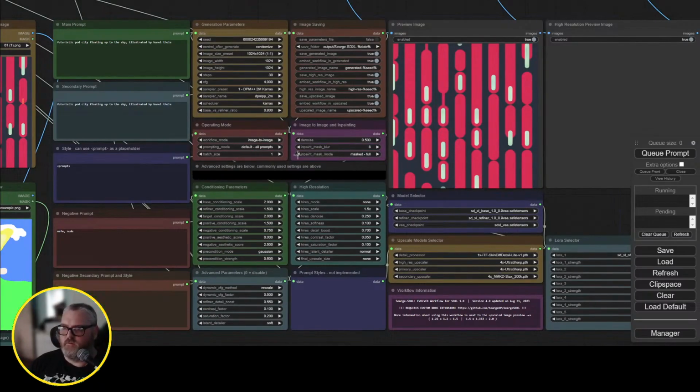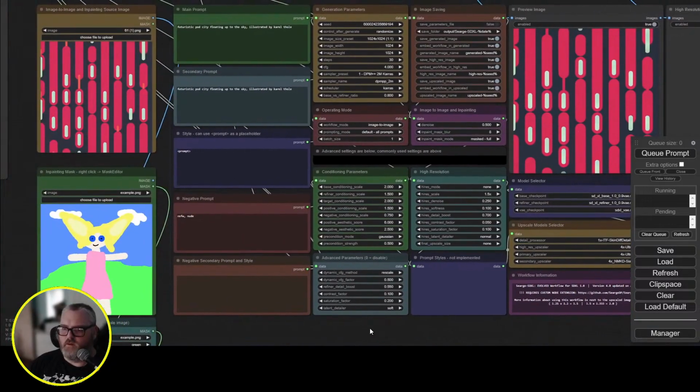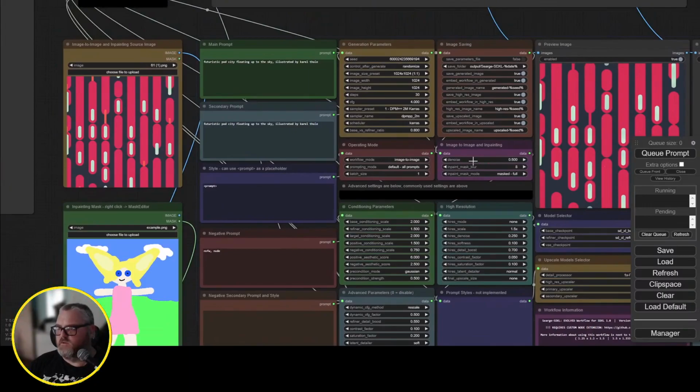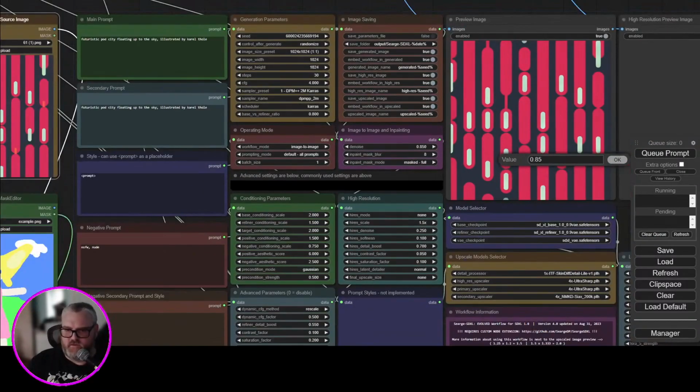So I must have broken something. All prompts. Unless it's not actually finished. No, it is. Cool. What did I break? Image to image. This was working earlier, I swear. That's really odd. Let me pull in one of my other images and reload the workflow.